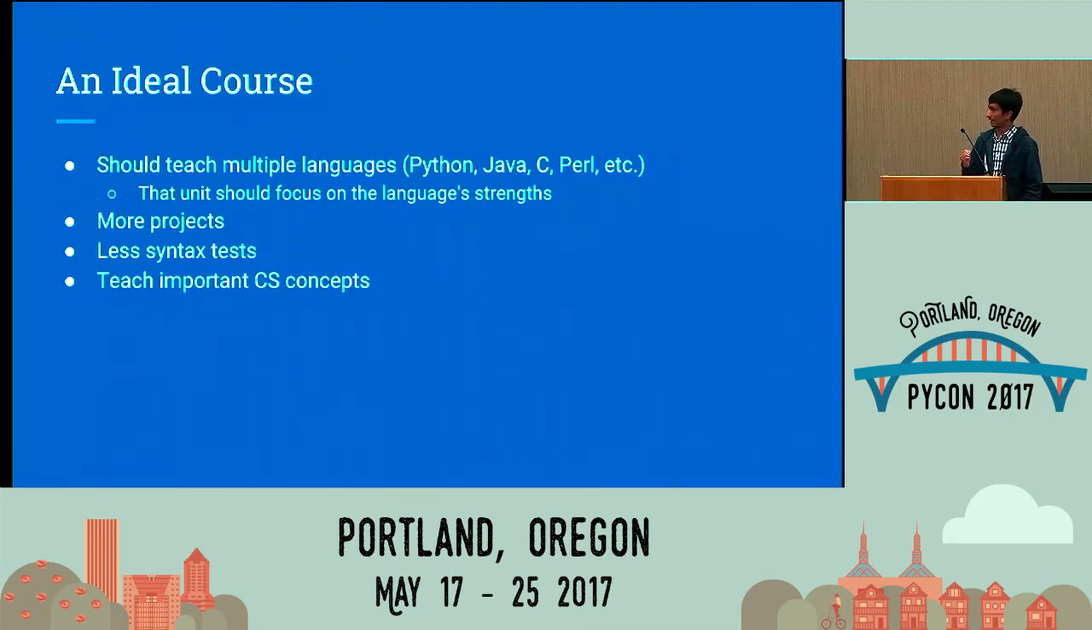So what would an ideal course be? Well, I think it should take aspects of both APCS and APCSP. So I spoke with many of my AP Computer Science classmates, and they didn't like that the course was all in Java. They thought they would rather have it in other languages like Python, Java, and C, and a whole other bunch of languages.